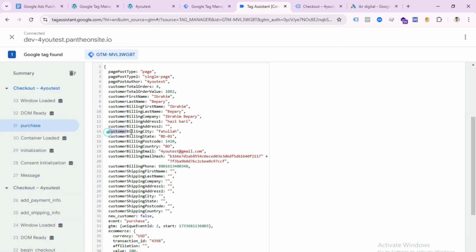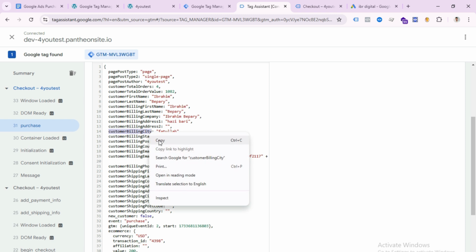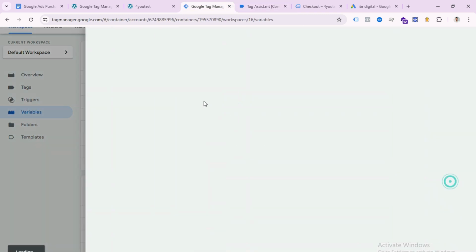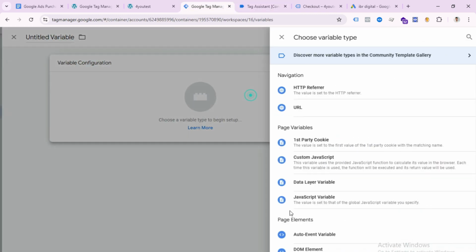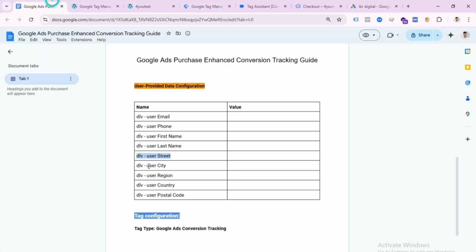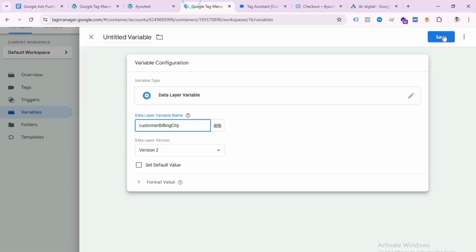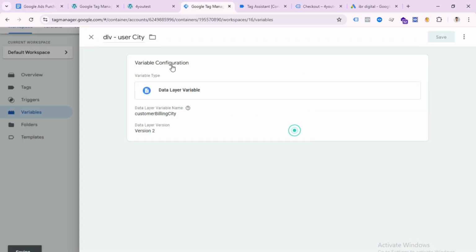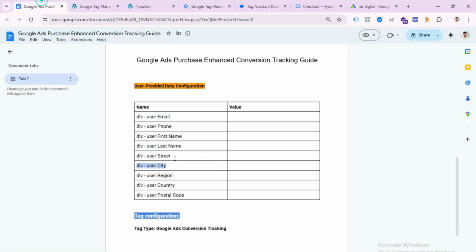So now we need to find user billing city, so copy billing city. Again, data layer variable user billing city, copy the variable name, then save this variable again. We can see we need to make another 3 variables.